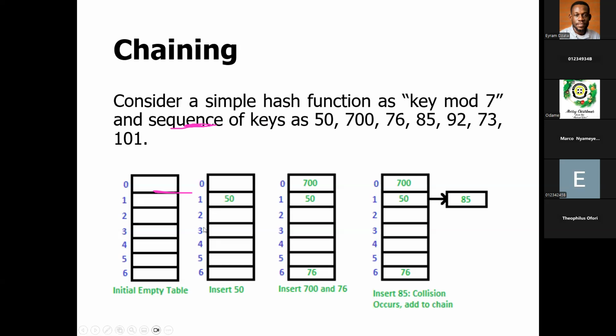So the same example here: the hash function is key mod 7, and you have the sequence of keys 50, 700, 75, 82, 92, 85, 92, 73, and then 101. You notice from the example that 85 had a hash value of 1. Okay, so we do a linked list, a link leading to 85.